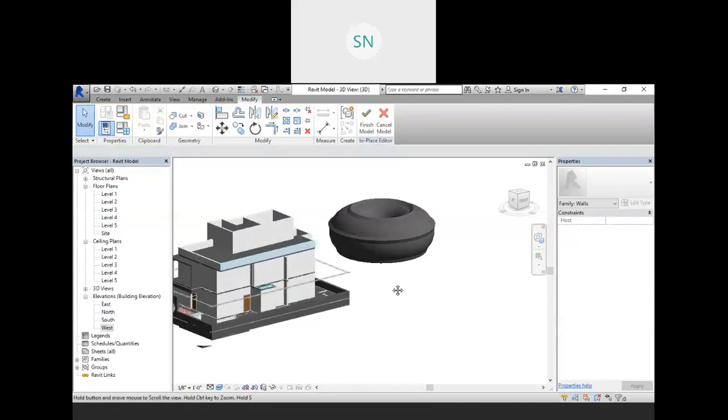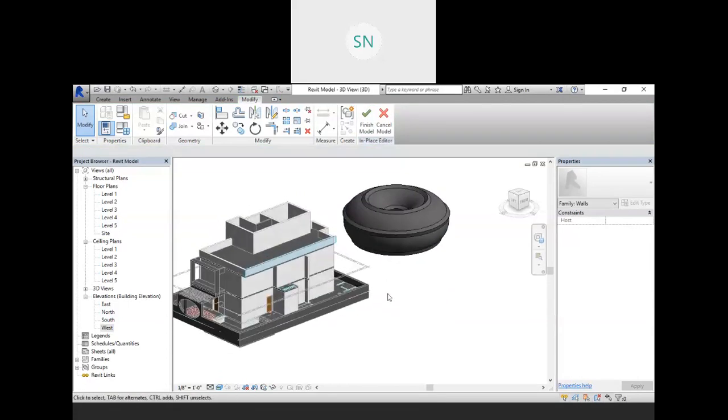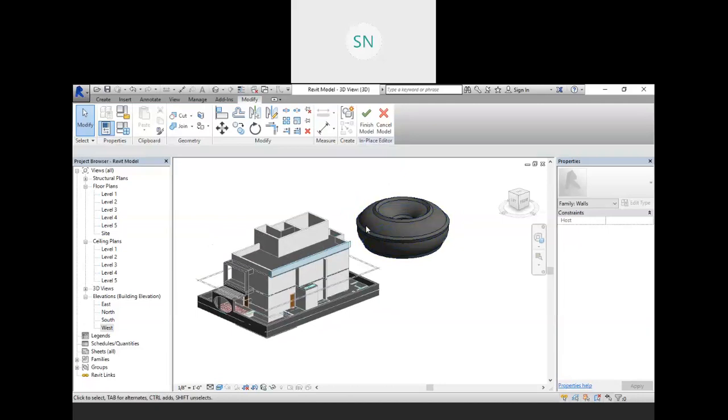Okay, so now let me continue with our next day 9 session. In day 9 we have our floor plans and ceiling plans and dimensioning tools. So these are the tools we have in our next class, meaning today's class.